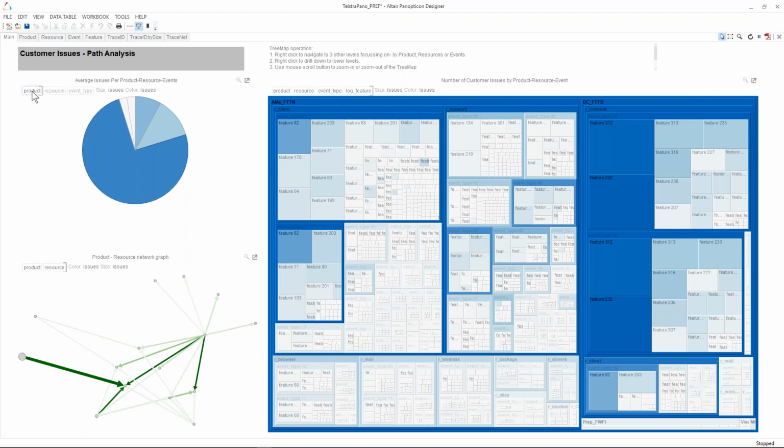This pie chart is just showing the products, so there are 5 different products, and then when I go to resource, it's broken into 10 different resources, so 5 times 10 is about 50, and then when I put event types, it just goes into very many subdivisions.